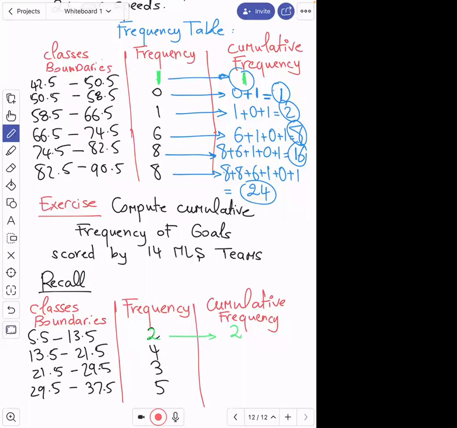Now, what will be the cumulative frequency of the second class? Any guess? 6, Amy, thank you. Yes, absolutely. It's going to be 6 because that's equal to the frequency of the second class, which is 4 because we have 4 here, plus the frequency of the class before, which is the first class. The frequency of the first class is 2. So that's why we have 4 plus 2, and the answer is 6. Before 4, we had 2.